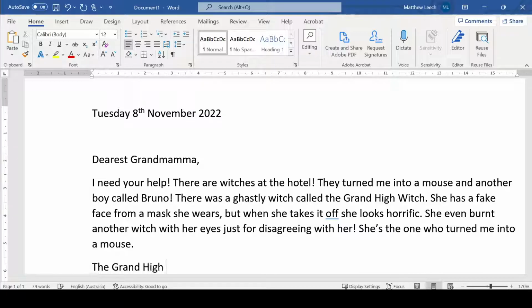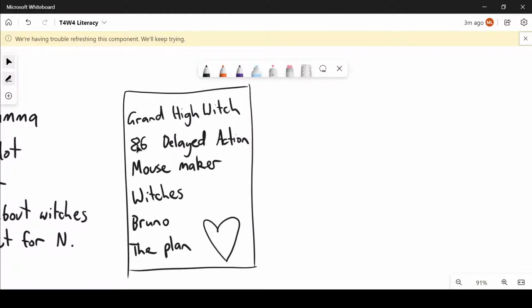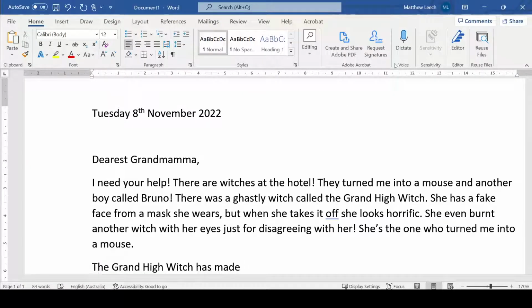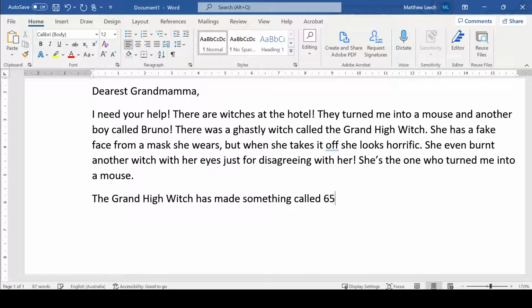The Grand High Witch has made, now I'm going to go back to my notes, 86 delayed action mouse maker. Okay. The Grand High Witch has made something called 86 delayed action mouse maker. Is that hyphenated? I'm not sure. I'm just going to leave it for now.